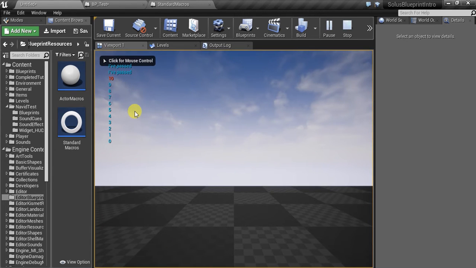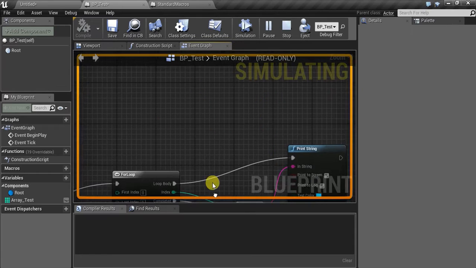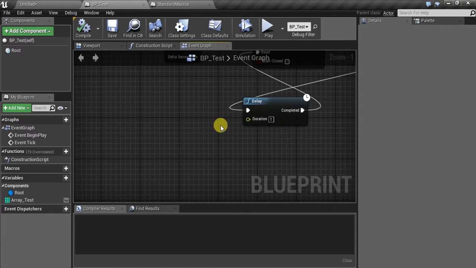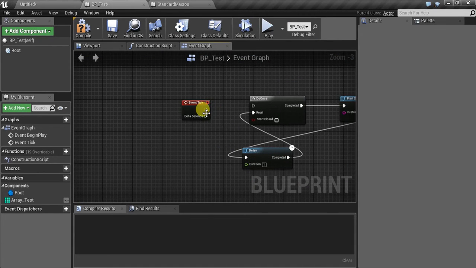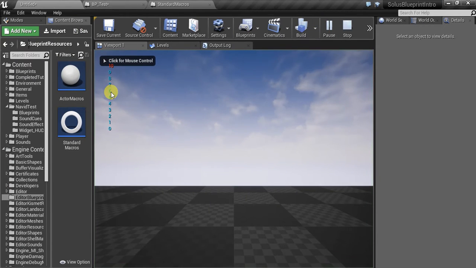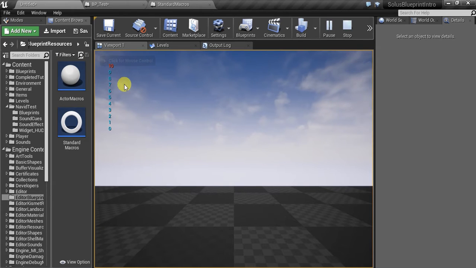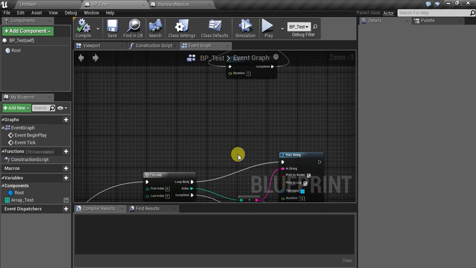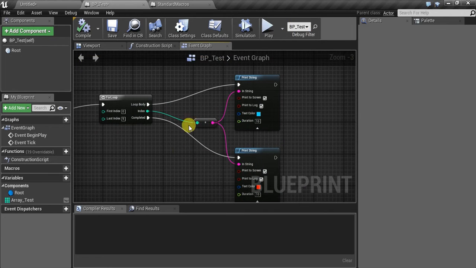As you can see, oh sorry, what is this thing? Let me just run it again. As you can see, the 0 to 9 indexes correspond to the loop body, and the 10, which is shown here in red, actually comes from this completed execution pin, and this is wrong.